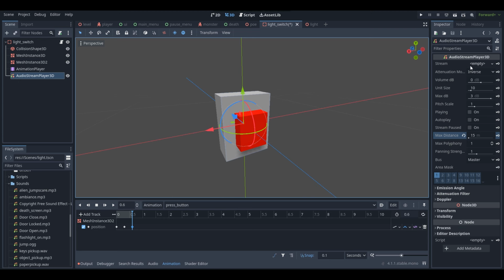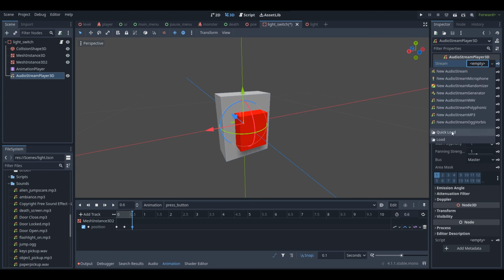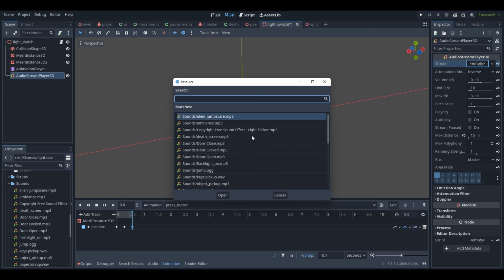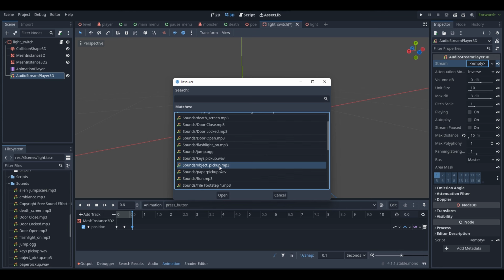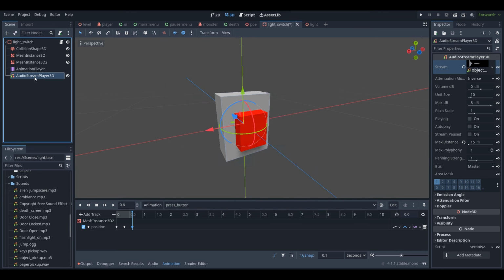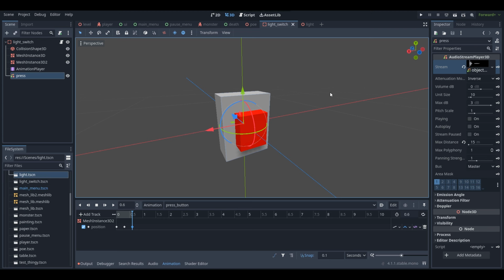And then I'm going to set the stream of this audio stream player. I don't actually have a button press sound in my game right now, but I will just use a random sound such as the object pickup sound, so I'll just use that. And I'm actually going to rename this audio stream player 3D to press. And there we go.